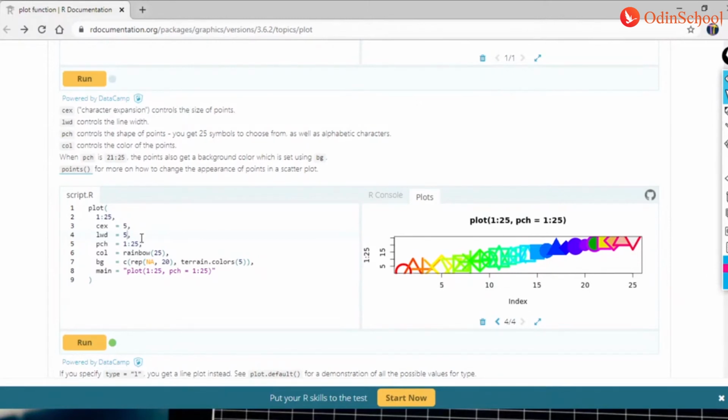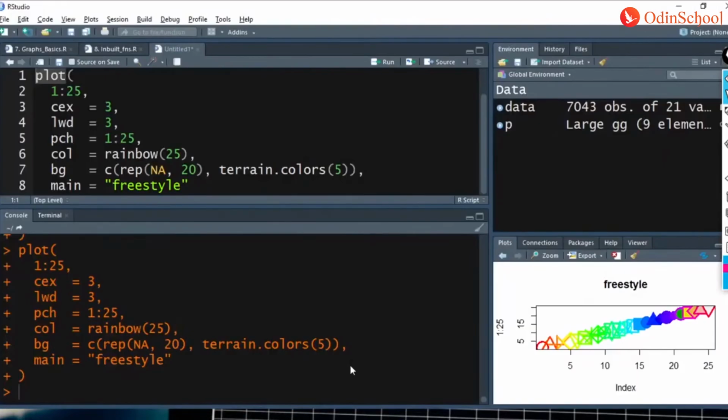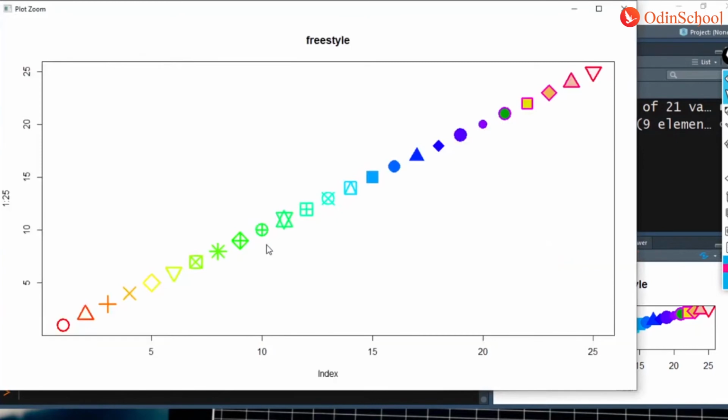Then the next one is pch. pch gives you 25 symbols to choose from, as well as alphabetic characters. Let us just expand it on this forum. Here it says 25 to choose from. Let us zoom in. Here you can see I have different shapes, and I don't think there's any dimensional shape which is repeated.